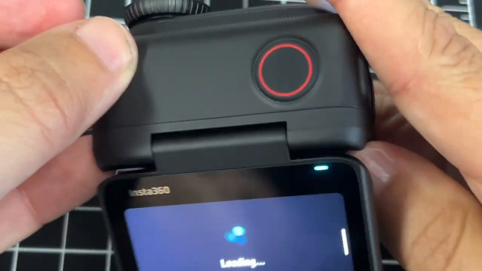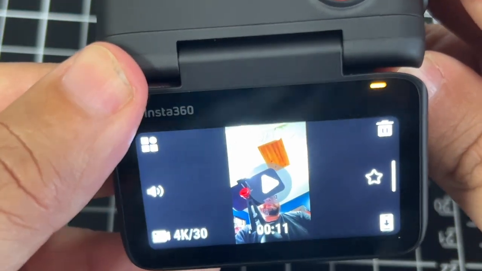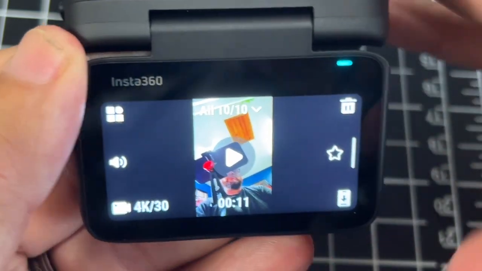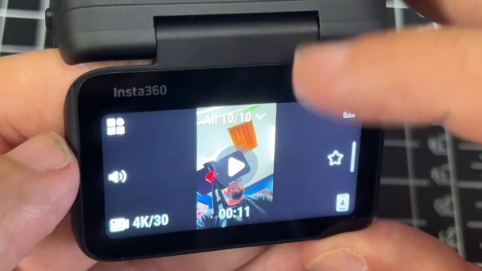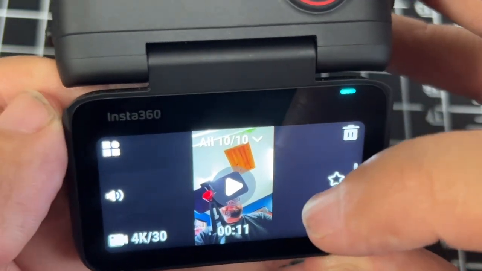All right, so it magnetically puts in place and it automatically starts loading. And here is some of the footage I caught that's in like short format or vertical format.